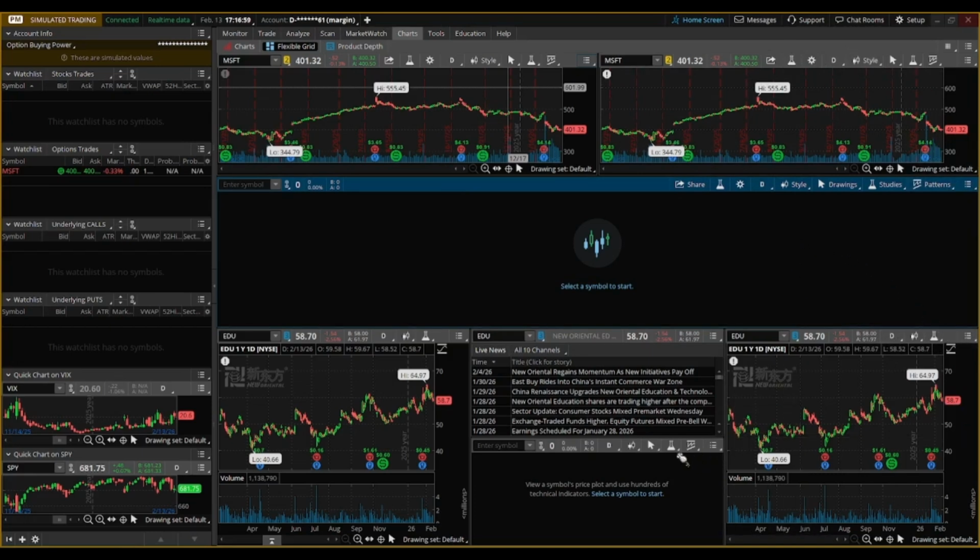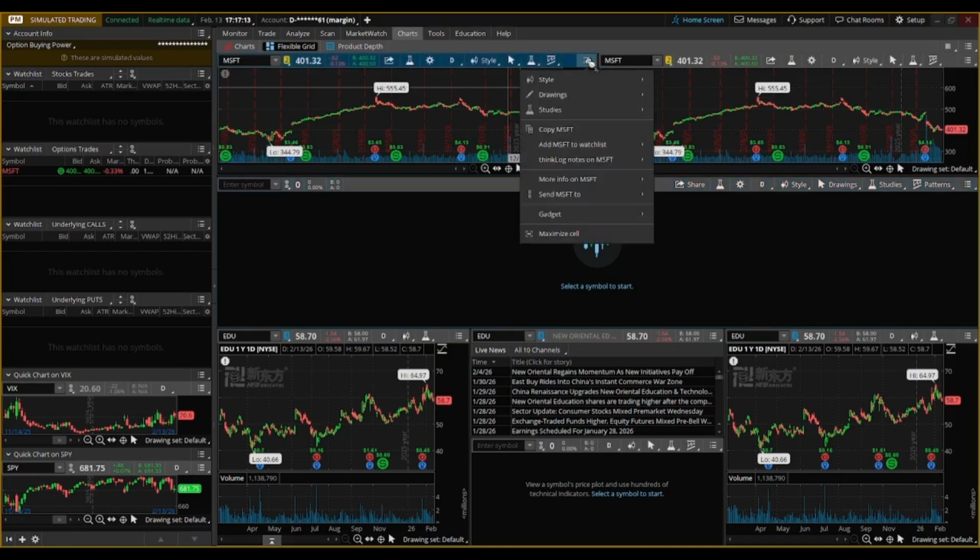The same principle applies throughout Thinkorswim. There's usually an icon shortcut, a drop-down menu, or a right-click menu that all lead to the same destination. If you don't see the icon you need, look for the 3-bar menu or try right-clicking.